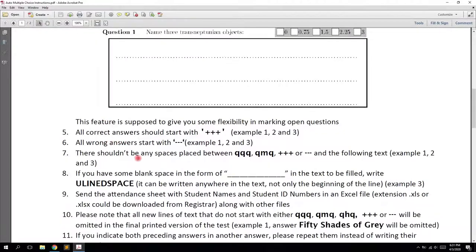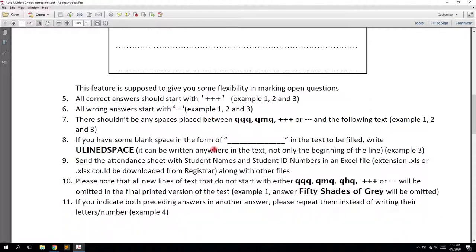Okay, so here again, these triple symbols should go all together. For example, if you put one space between the QQQ or QMQ, the script won't recognize it. Unfortunately, it won't, so be cautious about that. After that, it is fine to have any number of spaces or anything like that. So just don't try to split these triple symbols.